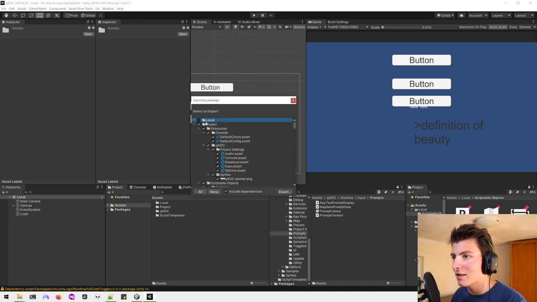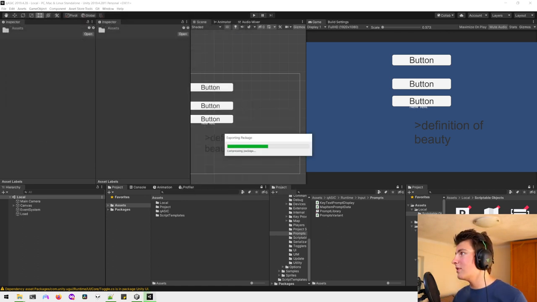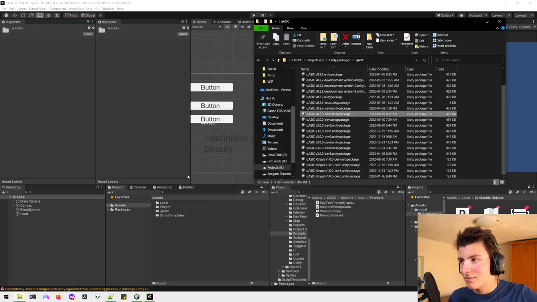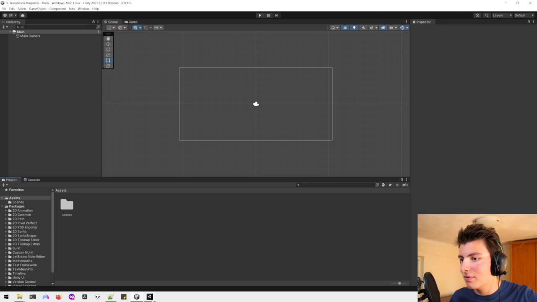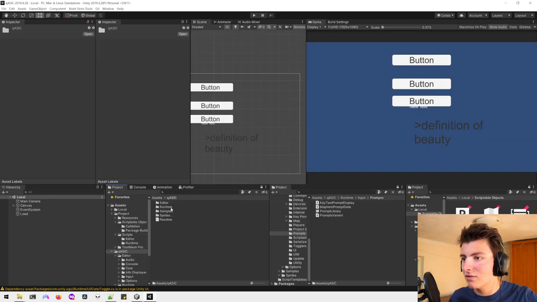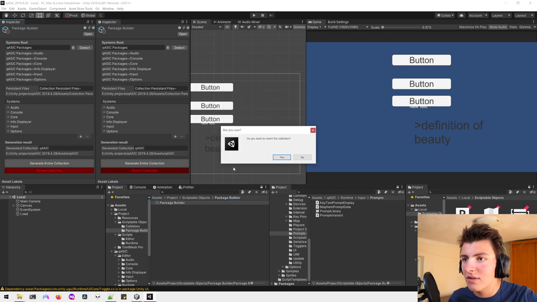Export package, local don't care. Project, don't care. QASIC, I care. Scriptable objects, I care. 2.3 dev 2... Exporting package. Alrighty, compressing package. Okay, I have the package. Now I open this, now we can close this project. Or actually, we cannot close this project because we need to go to project, scriptable objects, package, builder, package, and then revert the collection, yes.